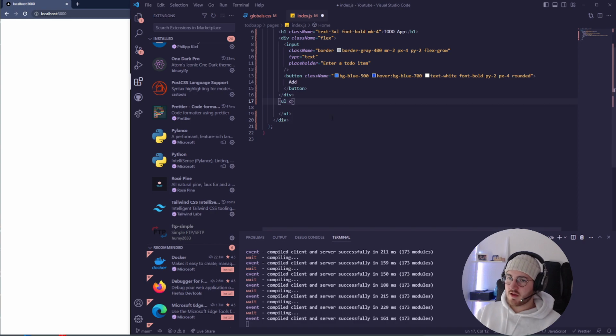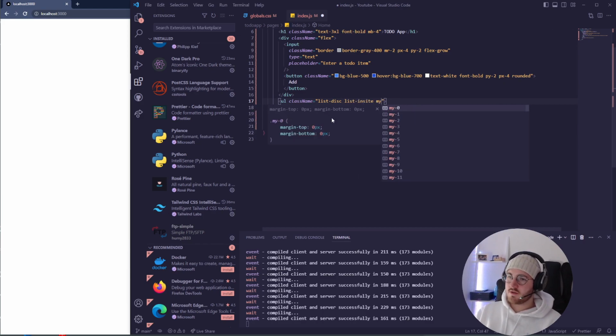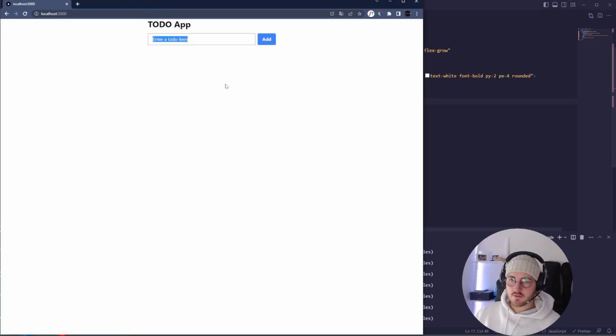Let's just do the styling of this list. We don't want to do anything on it list yet. So let's say disk, list inside, and then something like margin top of 4 so that it goes below here. So what we want to create now is the functionality of which we type in the items, we press add, and then the item should be added here.